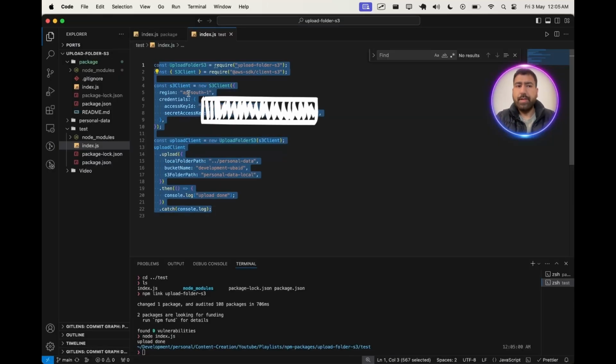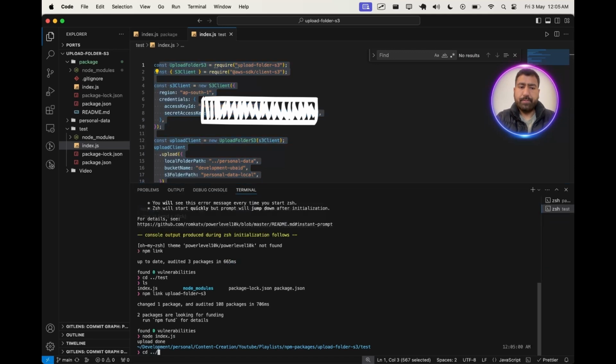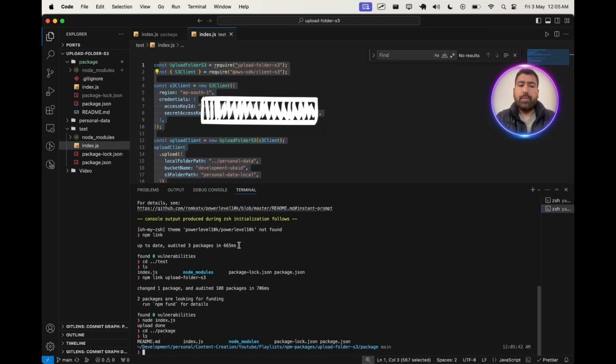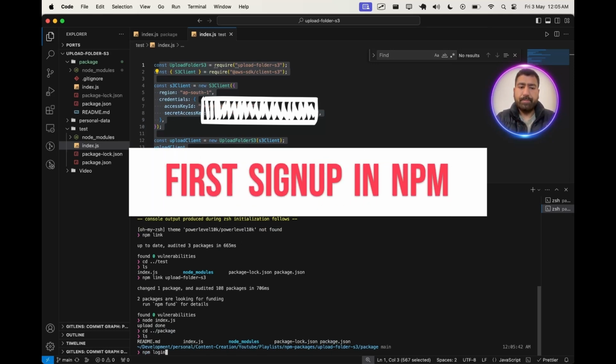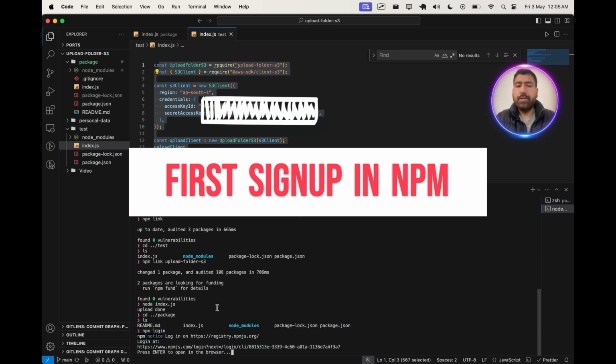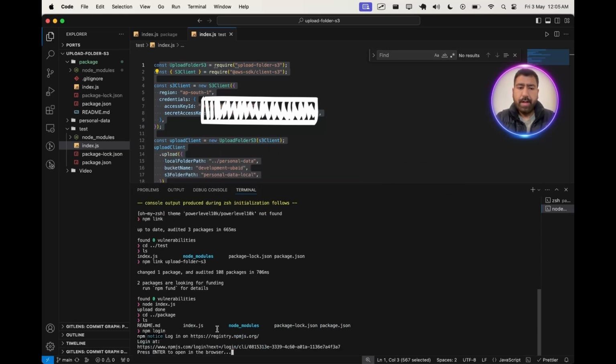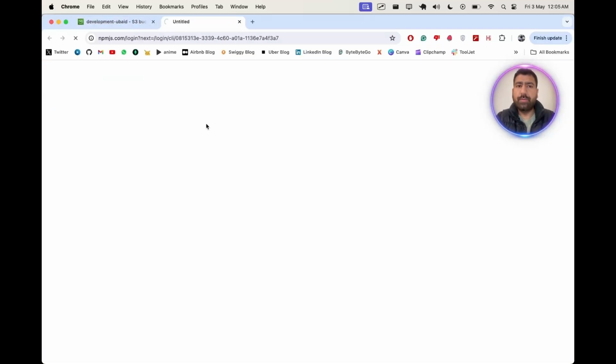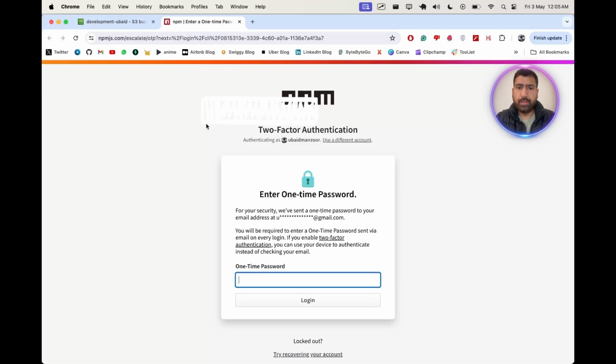So when you are done with the testing, what you can simply do is go to the package folder again. And we first have to run npm login to publish it. So we simply say npm login. It will ask you to log in to npm, and if you enter it, it will open this page for you. It's a one-time password. It will send it to an email, and you can do it. I've already done it, so I'm not going to do it.